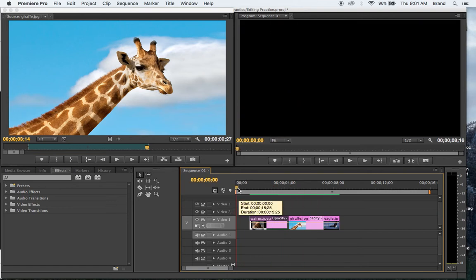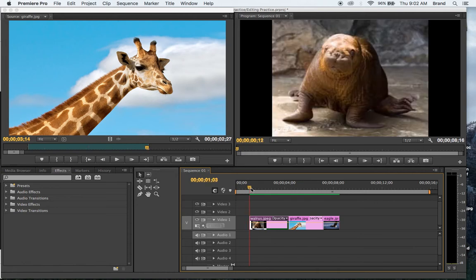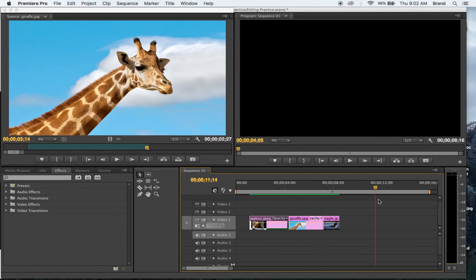So let's say we want to add 5 seconds of black at the beginning of our video. You can either move your scrubber or your playhead forward until this says 0500. Remember, this is hours, minutes, seconds, and frames. So you move the playhead forward until it says 0500.